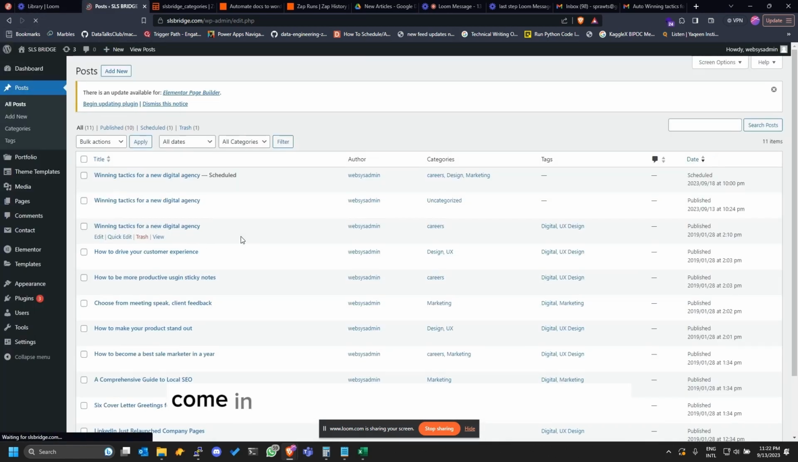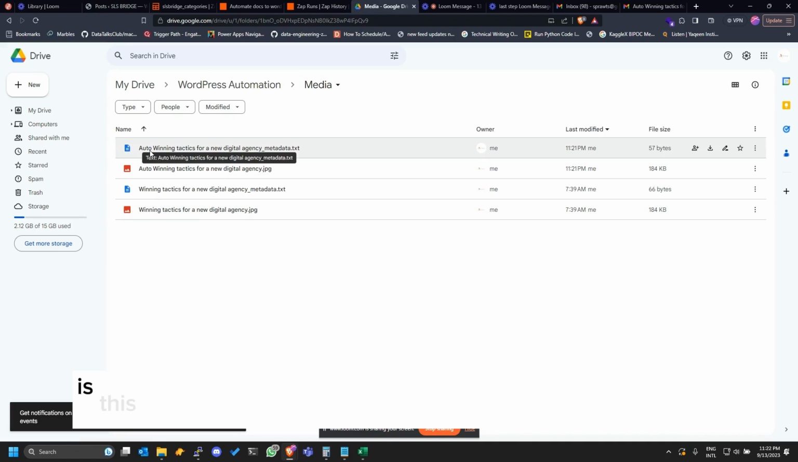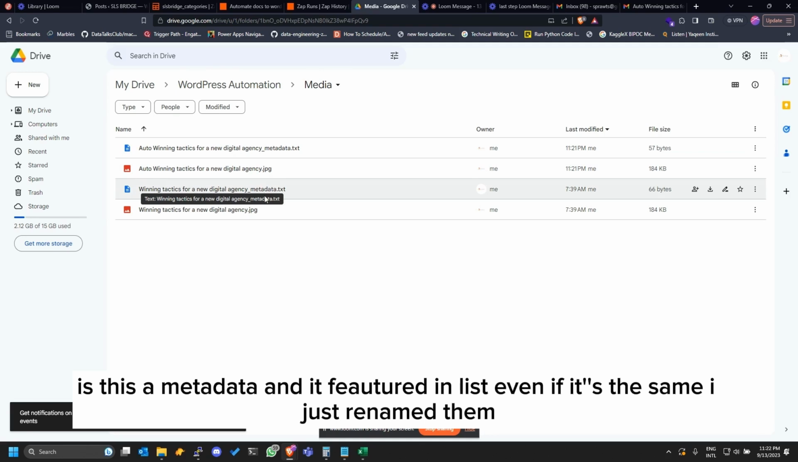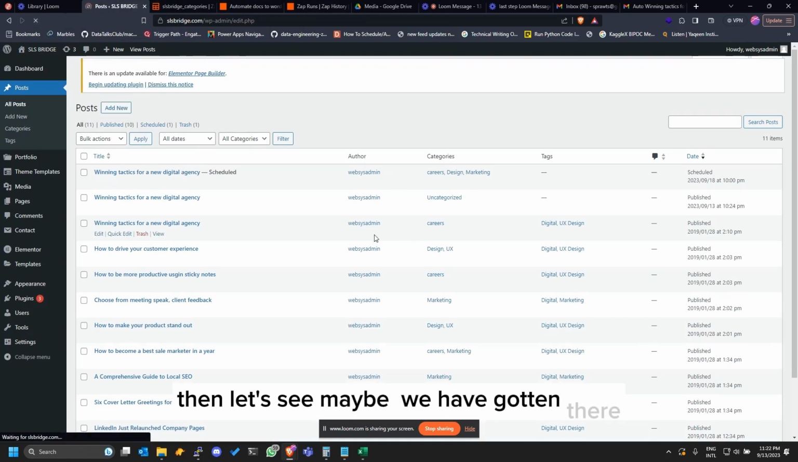So it will first come in as a normal post without the category, then the category will be added to it. It takes about 5 minutes and everything is done. So while we are waiting for that, this is one file, another file is this, the metadata and the featured image, even though it is the same, I just renamed them. Then let's see, maybe we have gotten here.